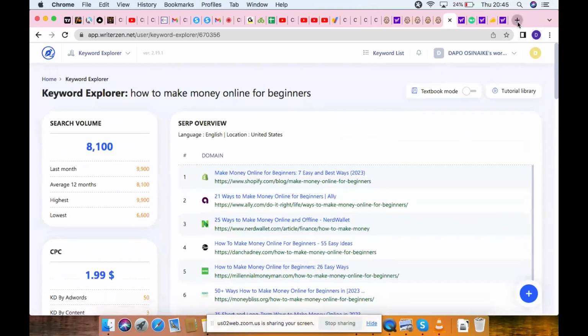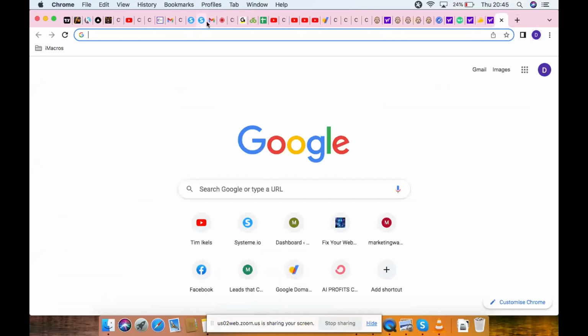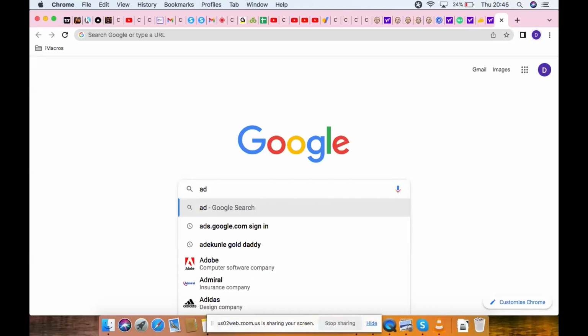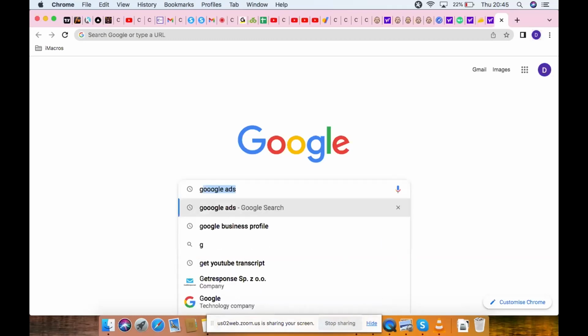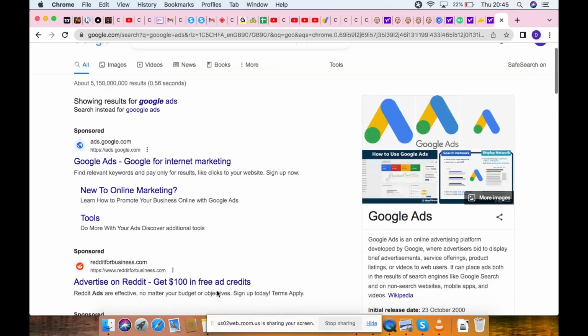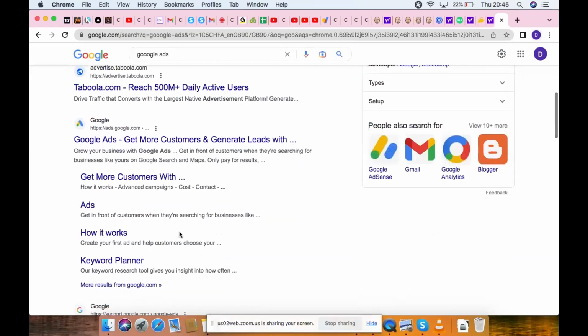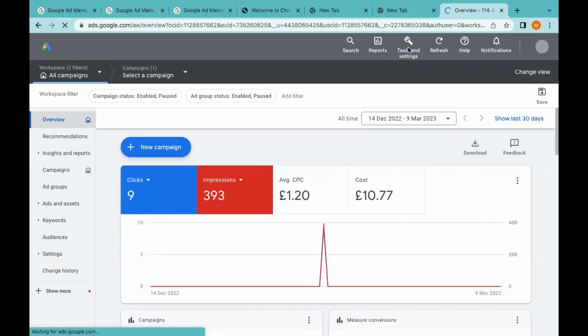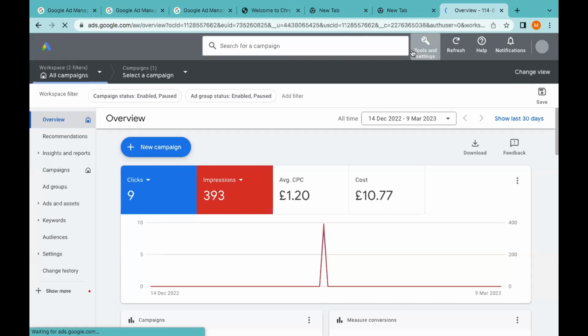And let's go to how you can use your Google Ads now to search for keywords. So for the keyword research, all you have to do is go to the tools and settings.